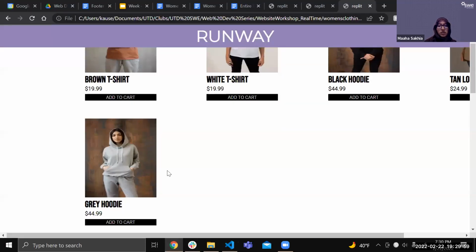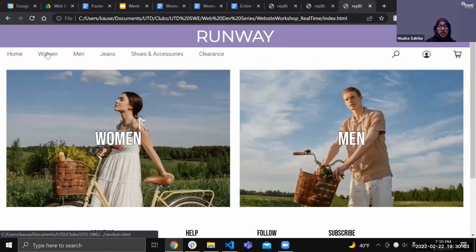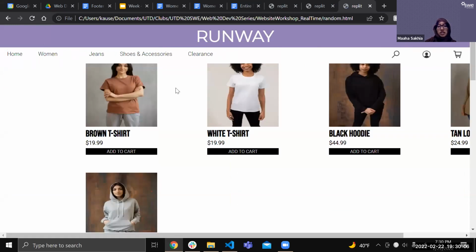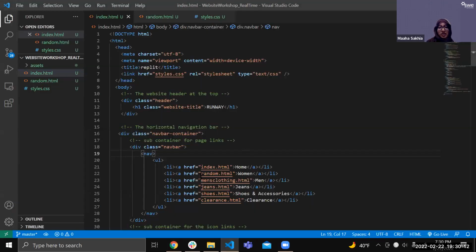So when I go back to my code, if I click women, it's going to take me to that file. And it's the same file because I didn't change the code, but it's taking me to random.html.